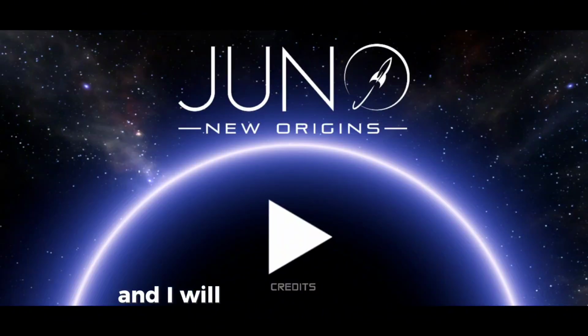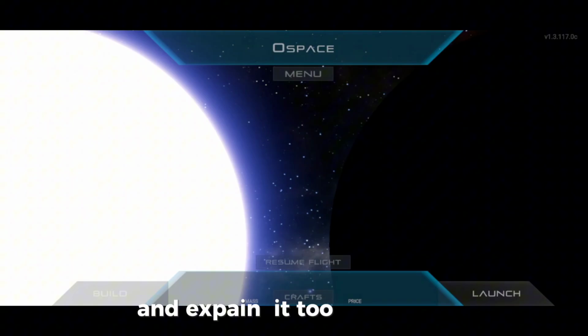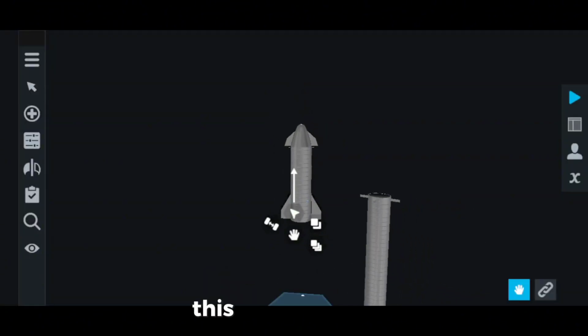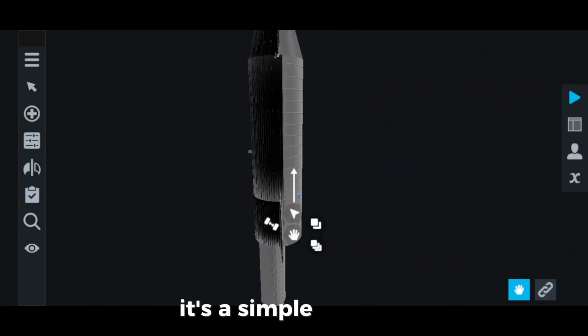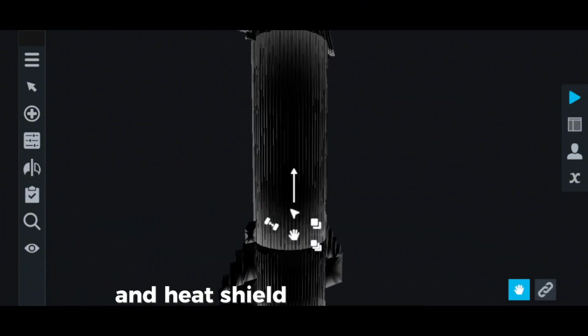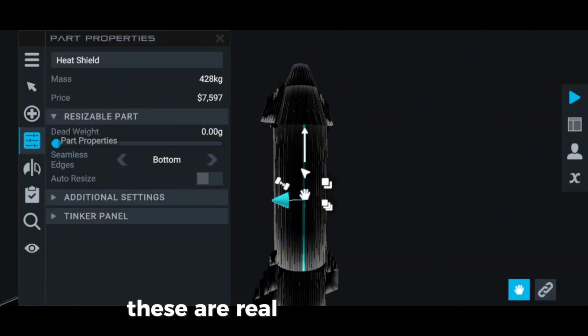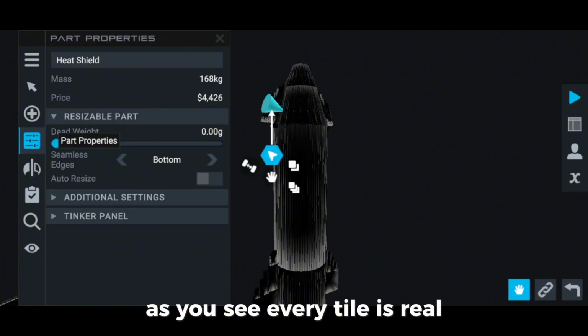And I will show you my code of Starship and explore it too. So let's go. This is my Starship. It's a simple Starship. Heat shield tiles on the one side. The real heat shield tiles, as you see, every tile is real.